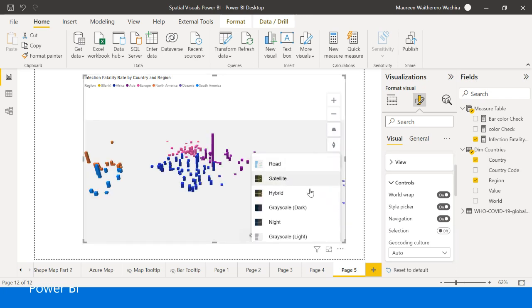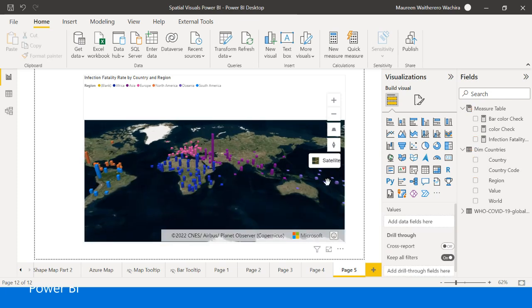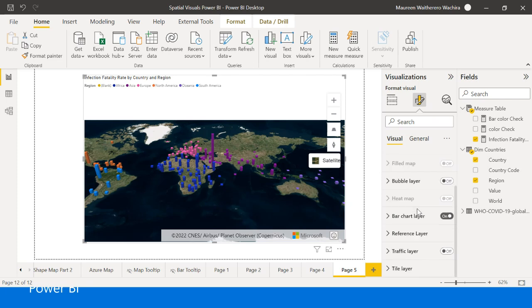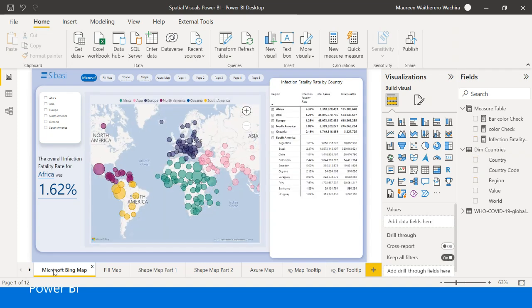There are many more representation layers in Azure Maps, which I will leave you to find out. Maybe you can go and look at the reference layer, traffic layer, and tile layer. It's a bit of homework for you. With that, I feel like we have covered all the map visuals, and I'll be taking any questions you have.